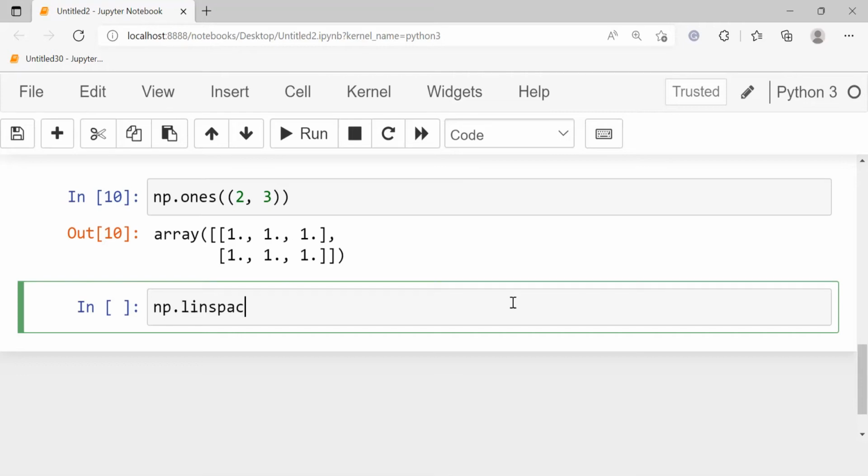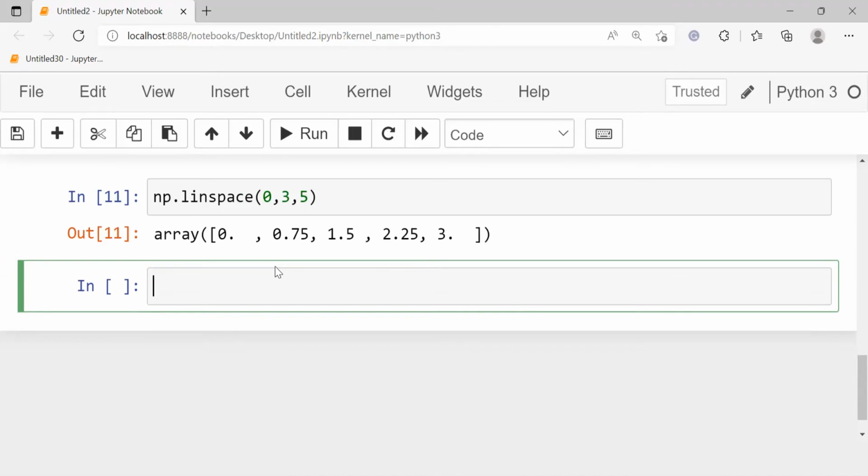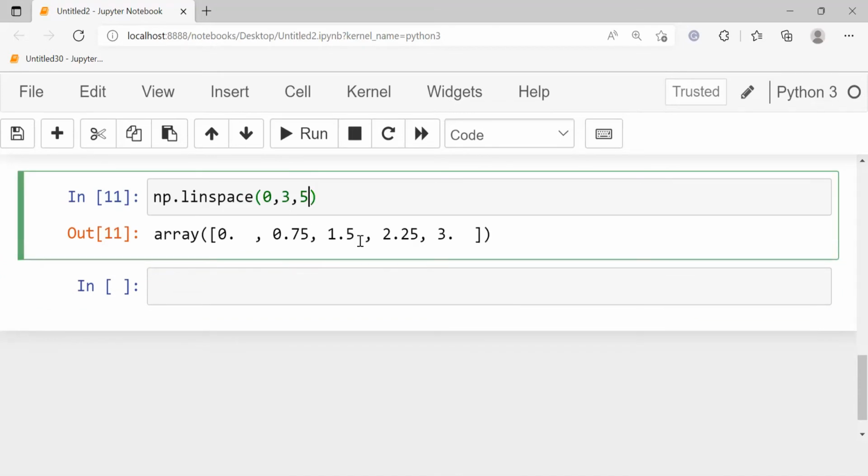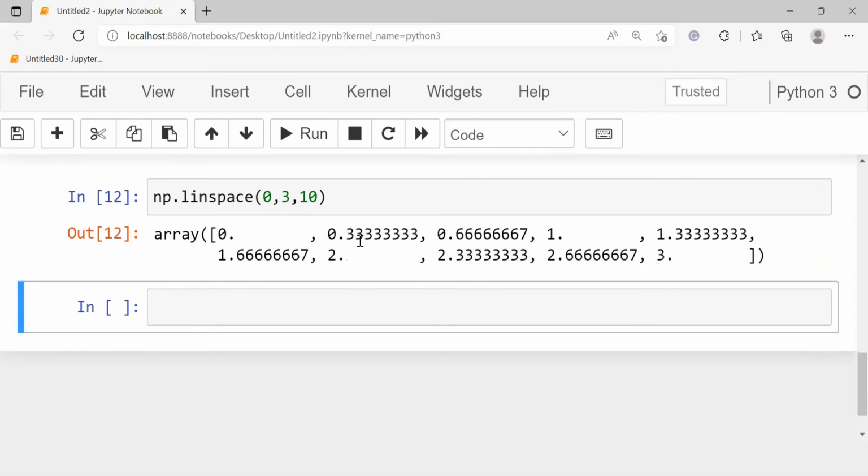np.linspace. From 0 to 3, we want 5 numbers. And here they are. Or let's change it to 10. We want 10 numbers from the interval 0 to 3. It returns again a one-dimensional array, although it looks like 2 or 3 rows, but it is a one-dimensional array.